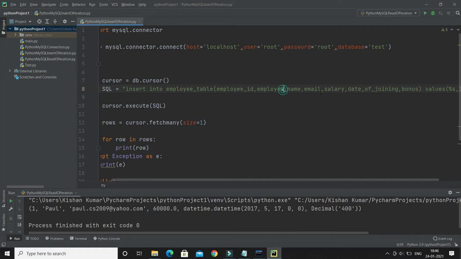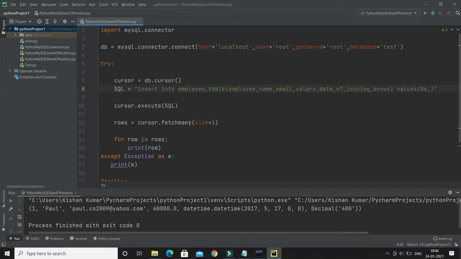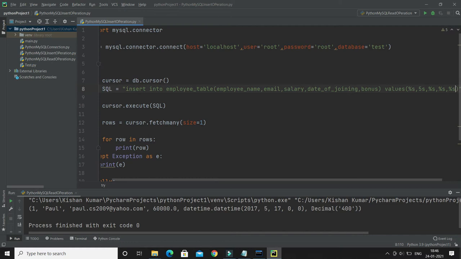So 1 2 3 4 5 6 columns we have. Even if you don't want to specify a value for this one, that's completely optional because employee ID is basically auto generated. So I have removed this one, that's also fine. So I am going to specify %s in that case 5 times, right? %s, comma, %s and %s, right?